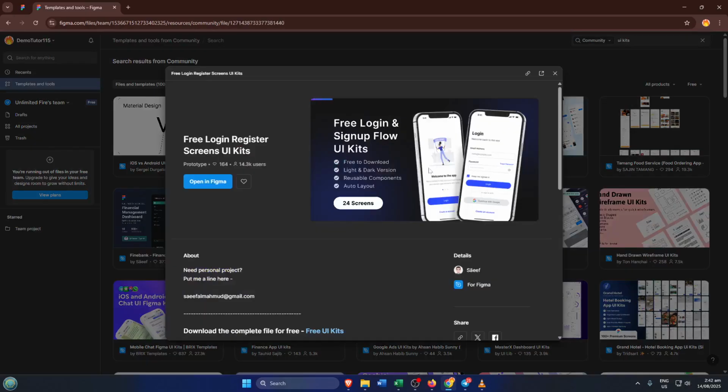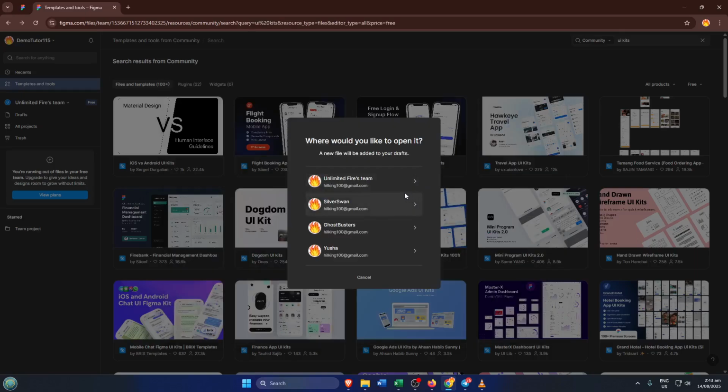When you've found one, just click to select it. You'll usually see a little preview window, so feel free to take a minute to scroll through the sample components like buttons, input fields, and more to make sure it fits your project. Once you're happy, go ahead and click Open in Figma. Now, Figma will pull in the entire kit into your workspace. This might take a second to load, especially if it's a fairly large kit with lots of components, so don't worry if you see a little spinning wheel.